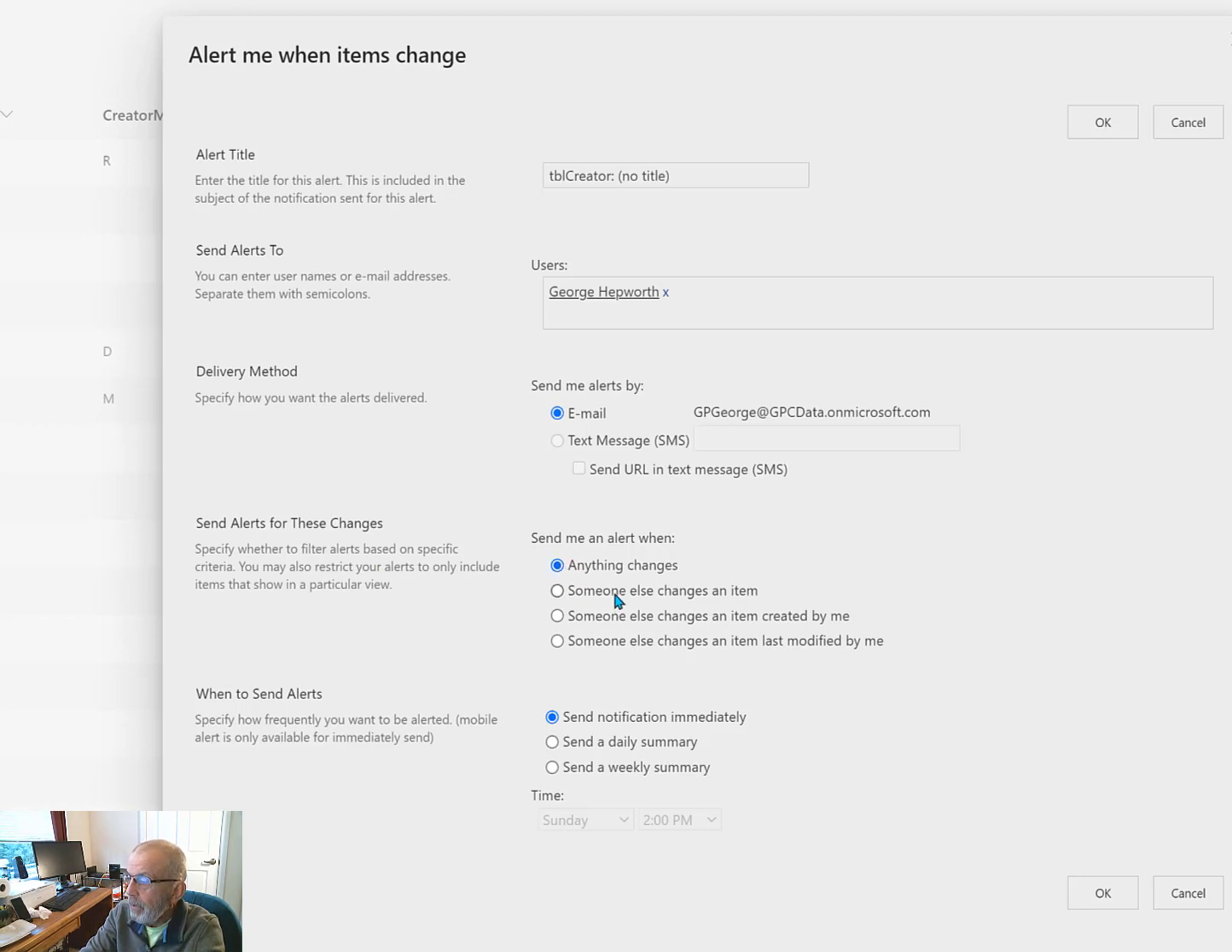You have three other options. You can send an alert only when someone changes an item, and so on. When someone else changes an item that you created, or someone else changes an item after you've created it. So you get these alerts when anything changes. That's going to include additions and deletions.